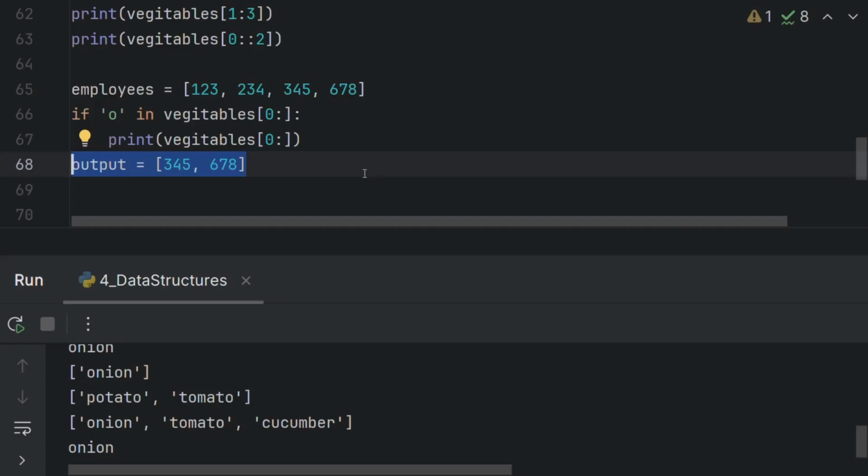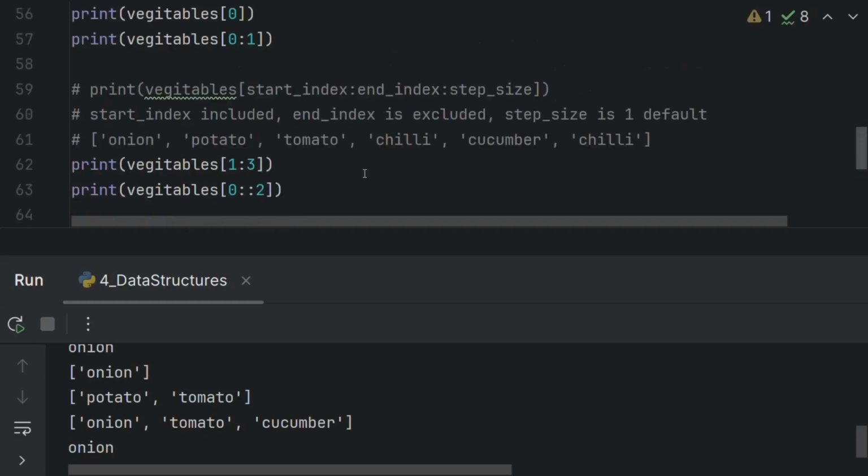Once we cover all the data structures, then only we will go to nested, because I want to cover a list inside a tuple, a list inside a dictionary, like different combinations. Okay. Anything else on this?